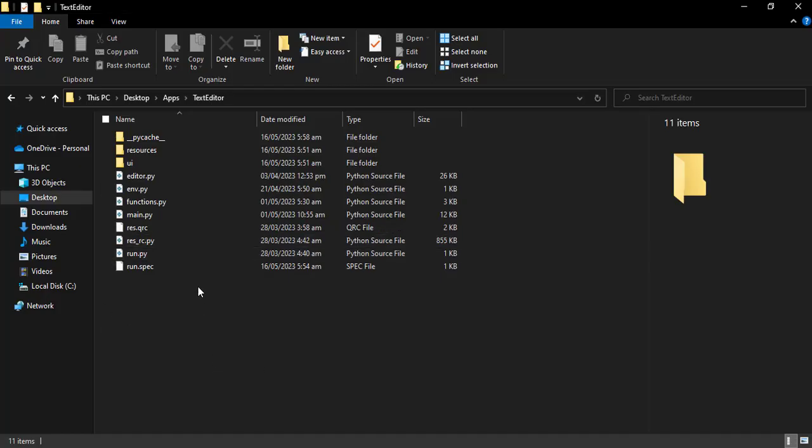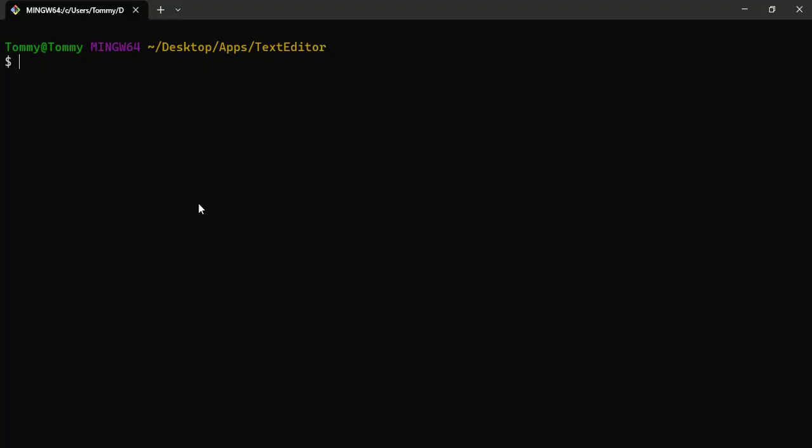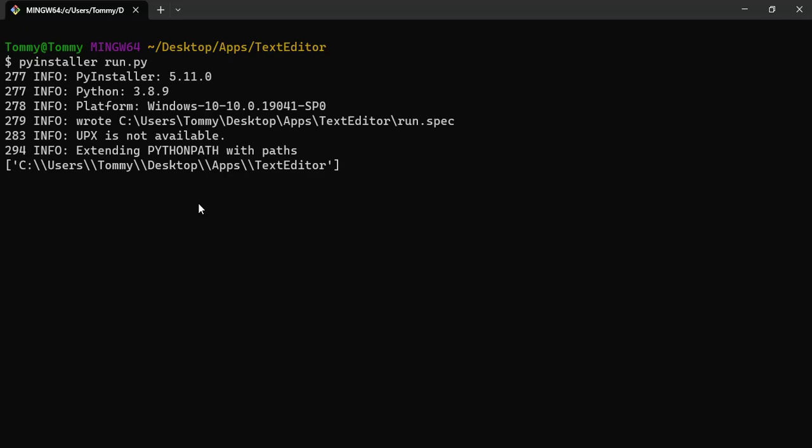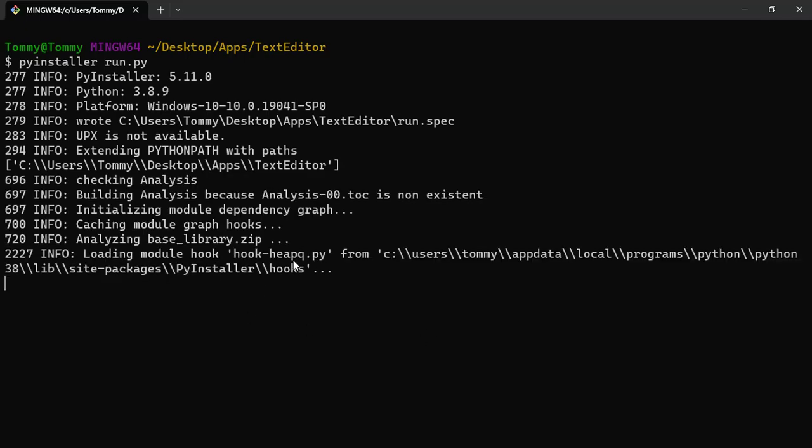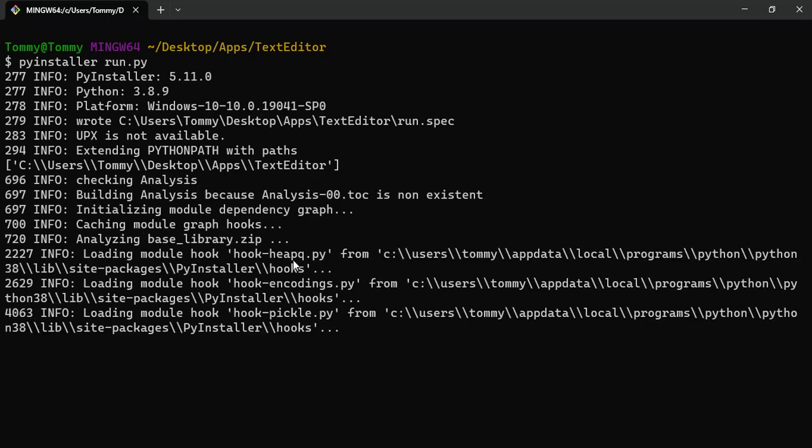This is the folder you can see. You have two folders and the cache folder itself. You have UI and then resources. And then the entry point is the run.py. That is what runs the whole application. So in order to convert it to an executable, all you have to do is to type PyInstaller and then the name of the script, which is run.py. And then it will do its stuff and then convert it for us.